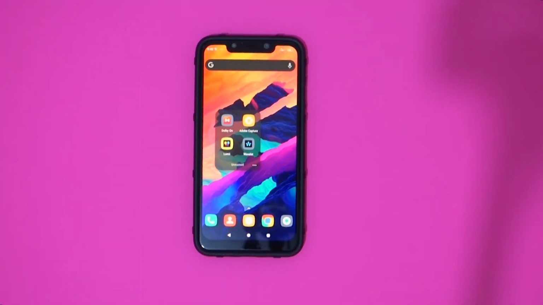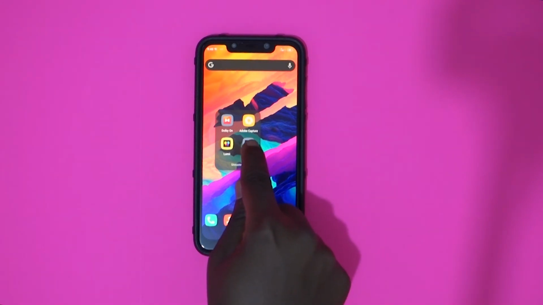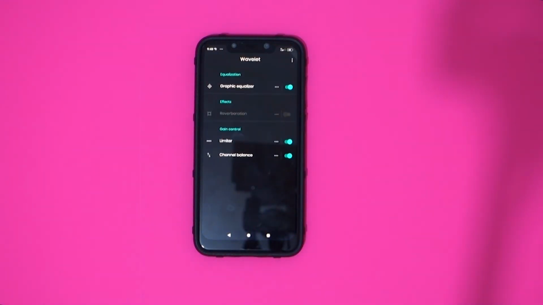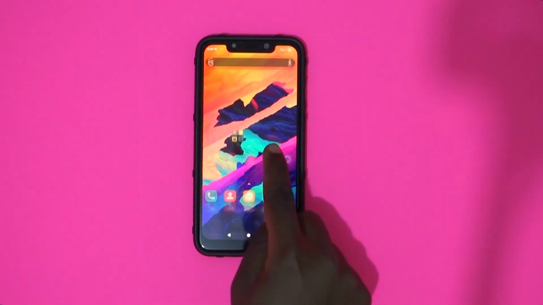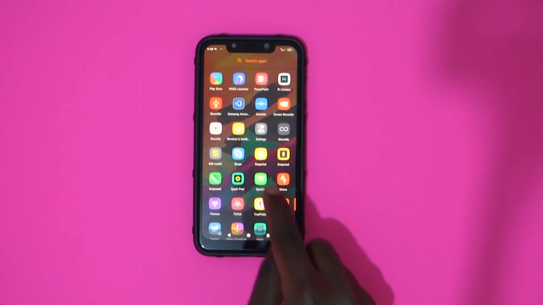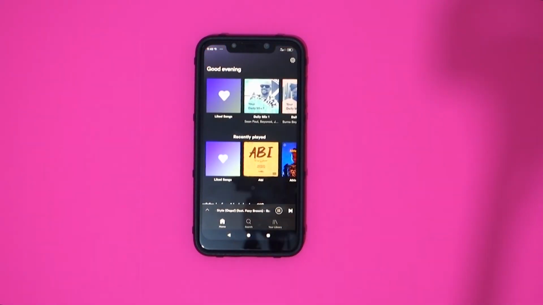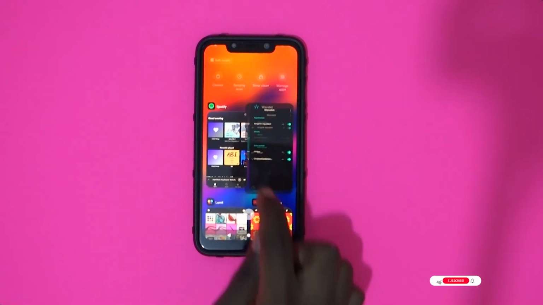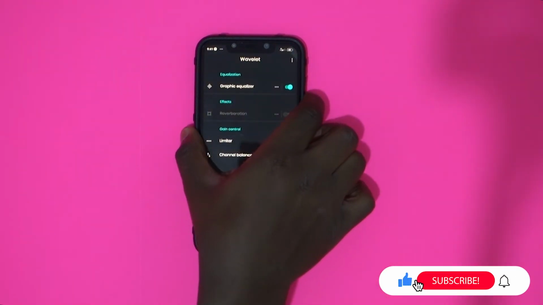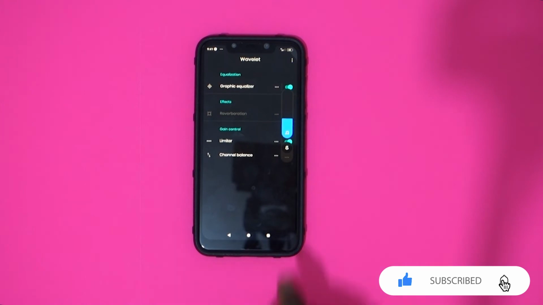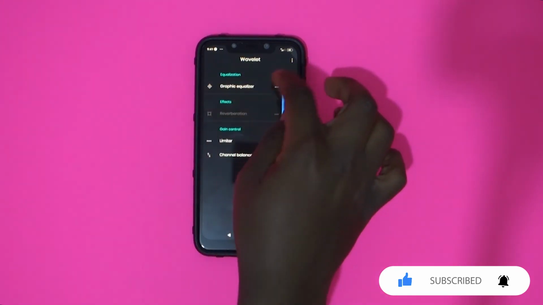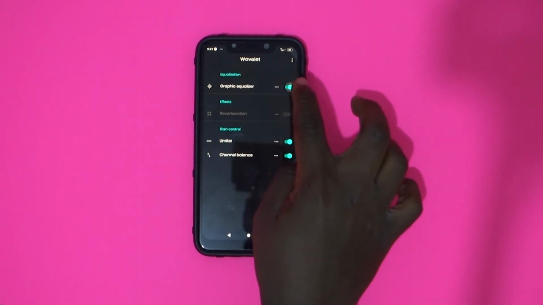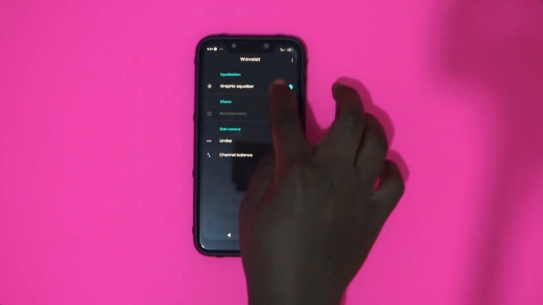Jumping to the last app of the list, it's called the Wavelet, which is something which is so great. Now Wavelet, what it does, you can play any music on your phone. Especially when it comes to me, I can just use Spotify and play that music. And if I go to Wavelet, I'm gonna reduce the sound. You see, now if I undo the Wavelet, the sounds just change. But if I click the Wavelet, it changes everything.